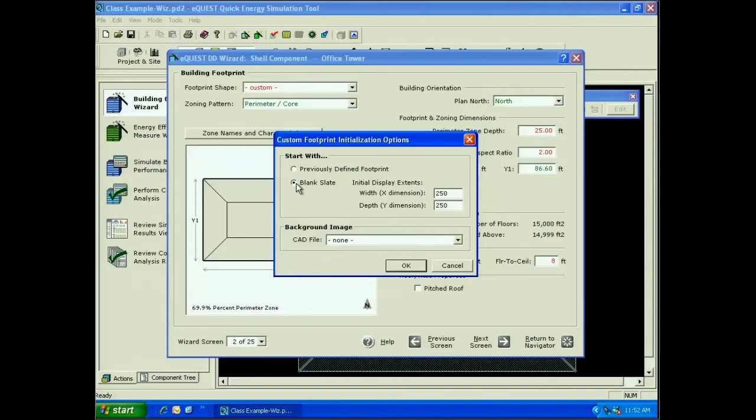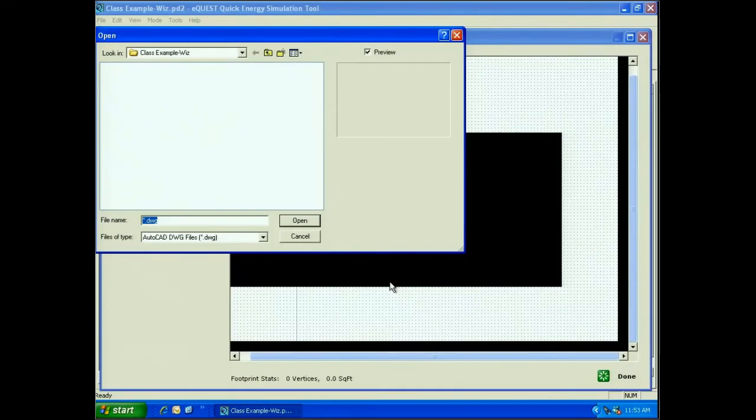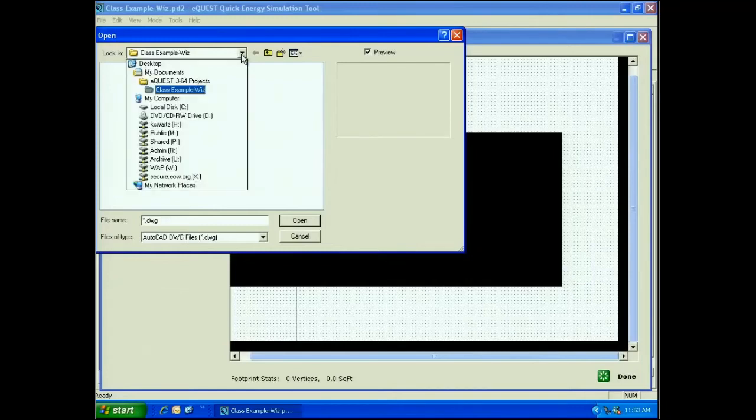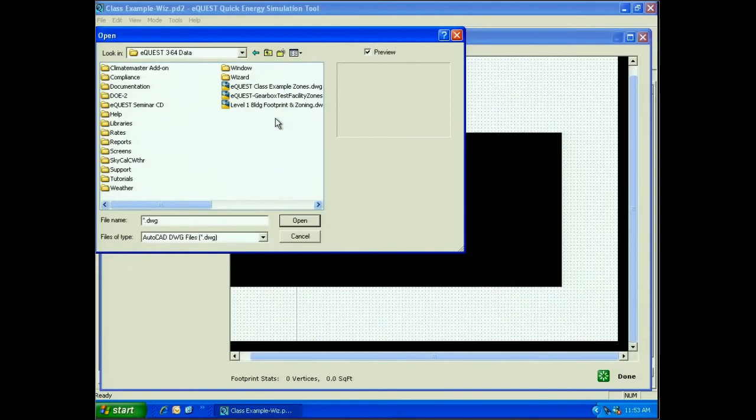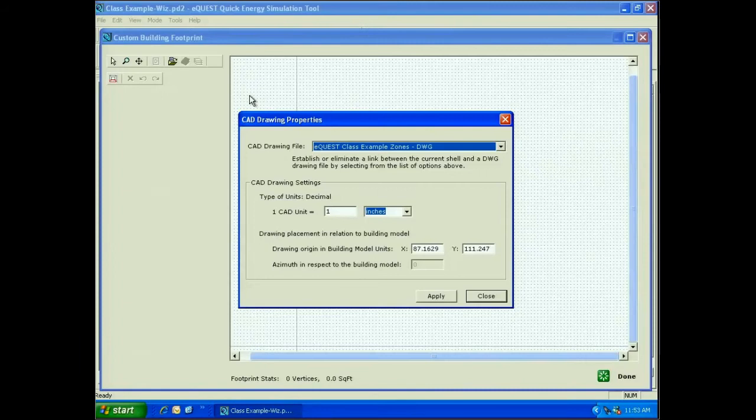So I'll change the CAD file to import CAD file. And I click OK, and we get this screen where we can navigate to it. And I want to go to here, navigate to wherever the CAD file is. This is it here. OK. Next we get a screen for what CAD units. Most of the time, the CAD drawing has one CAD unit of 1 inch. So I'll keep that the same.